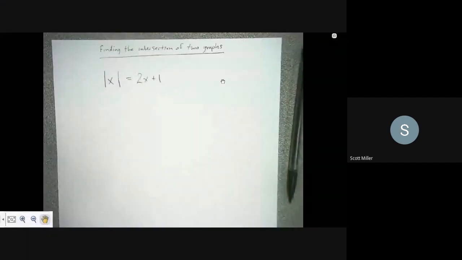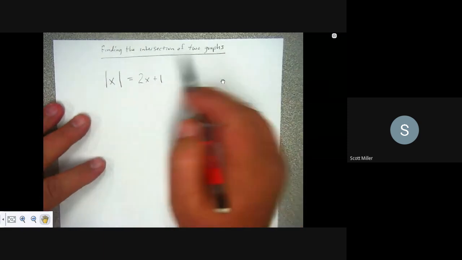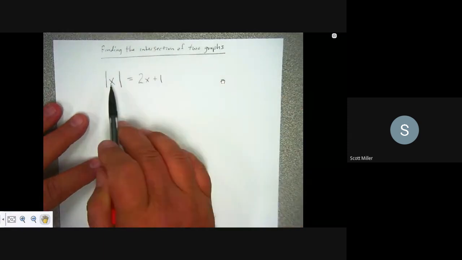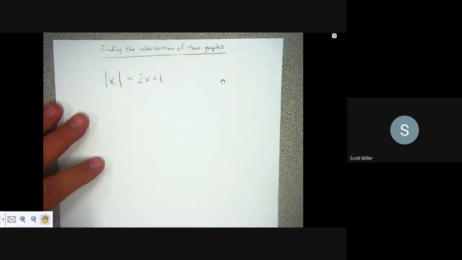This video is how to find the intersection of two graphs. One of the reasons why we want to be able to find the intersection of two graphs is because sometimes we use the calculator to solve equations that are difficult to solve algebraically.